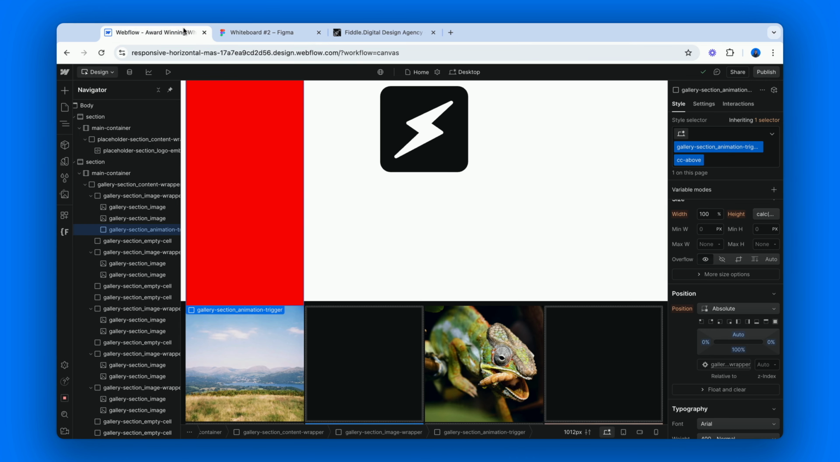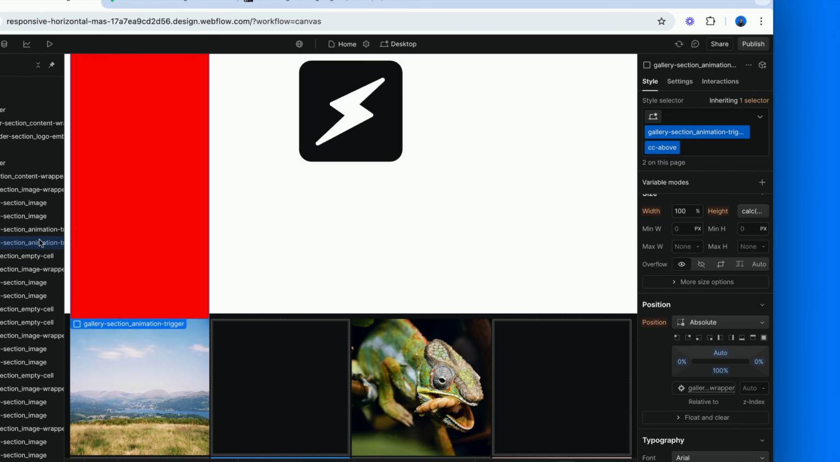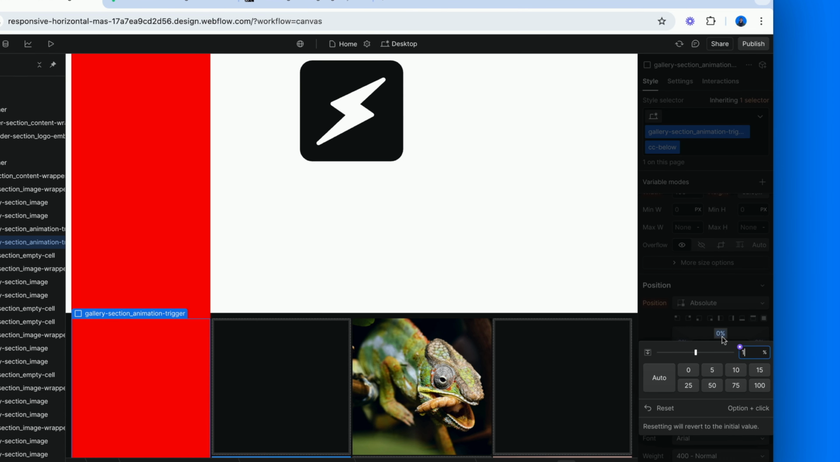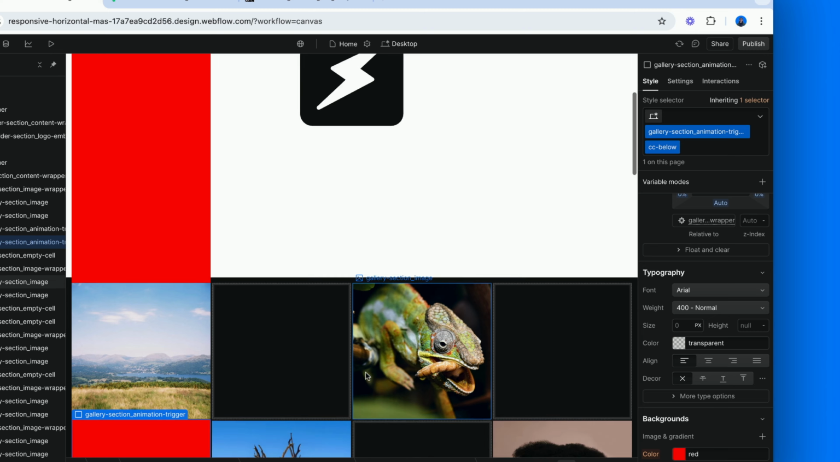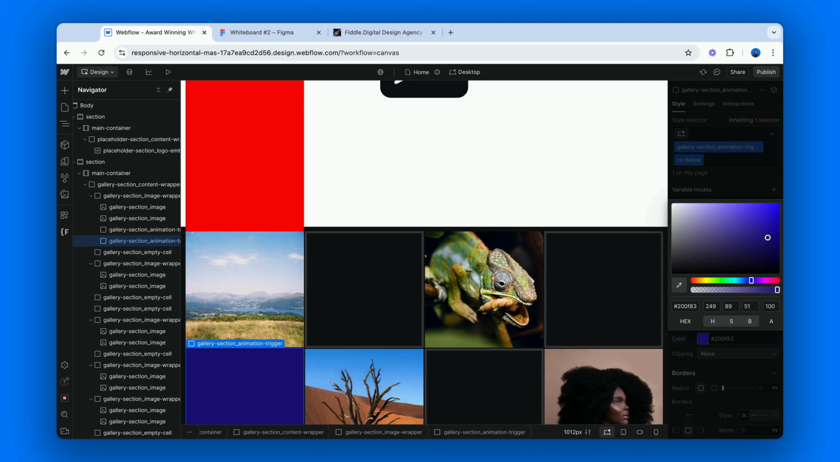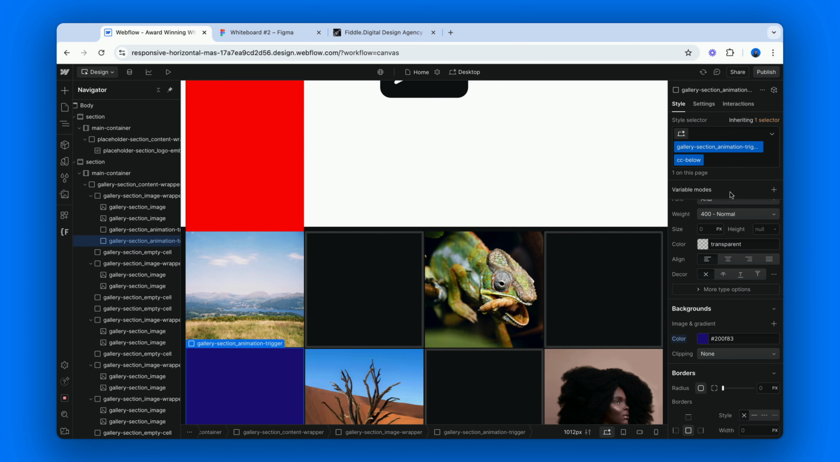So, back to Webflow, we can simply duplicate the above trigger, duplicate the CC above combo class, and give it the name CC below. Then we can pick the top option, set the top offset to 100%, and change its background color. And now it's time to start working on the animation. We'll see that after building this somewhat complex layout, building the actual animation will be pretty straightforward.